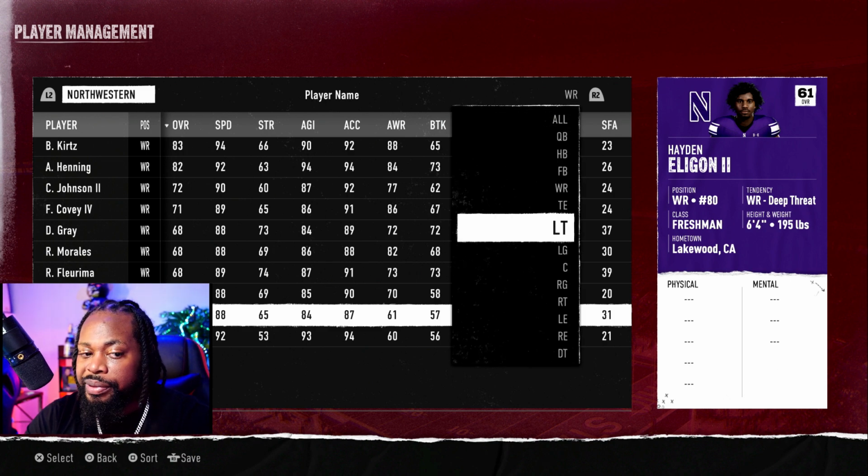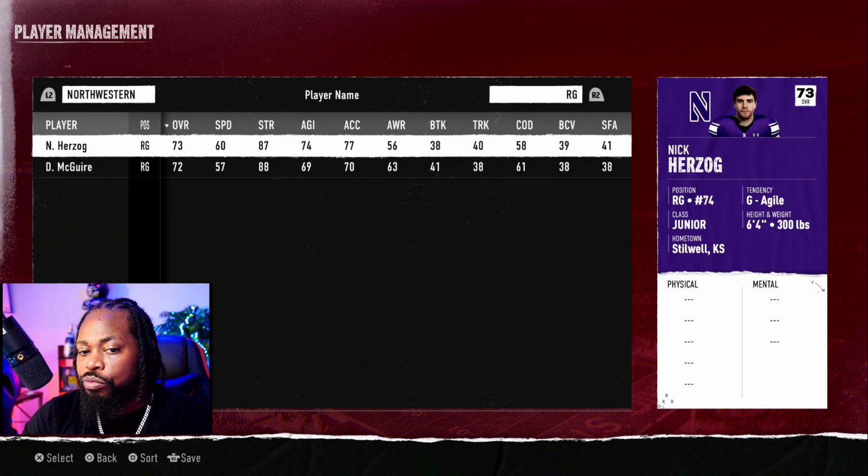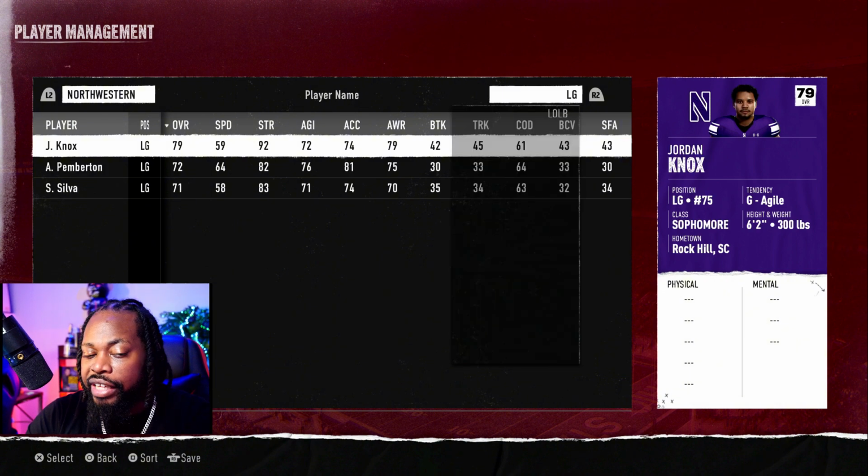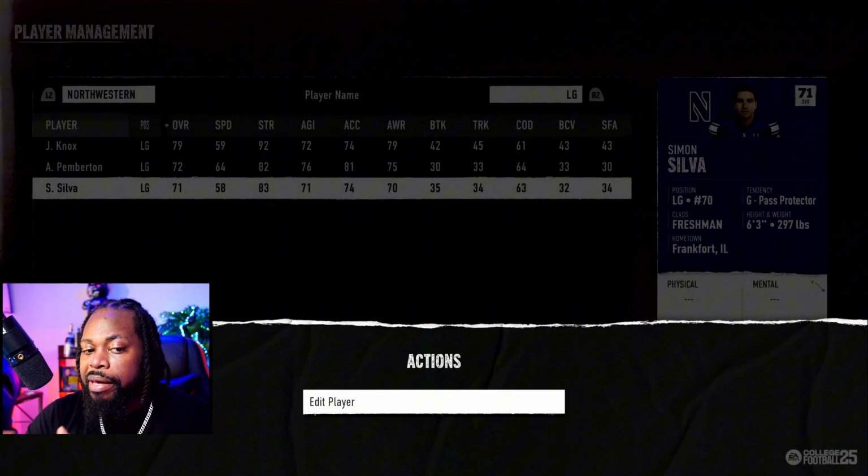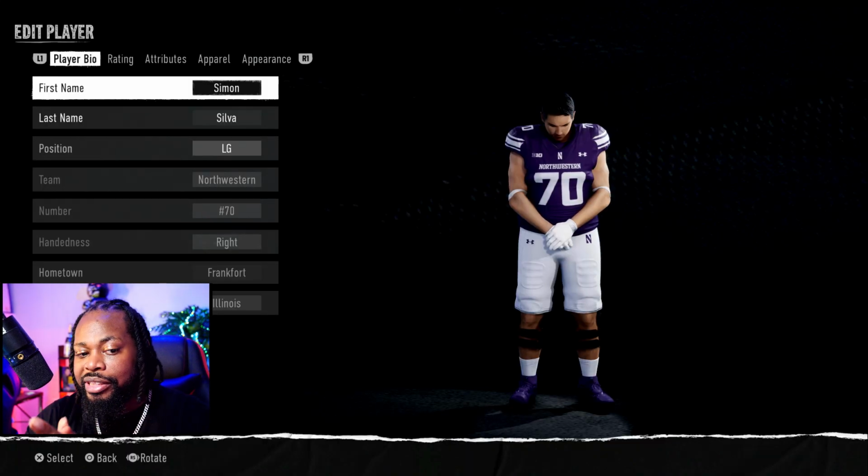So I'm like, no, this is not going to be enough. Tight end. You need to go to a position that has one or too many players. So let's try Silva here. They got 3 at left guard. Maybe he's one. Oh, look, we got one. Simon Silva. Simon Silva is one we can edit.